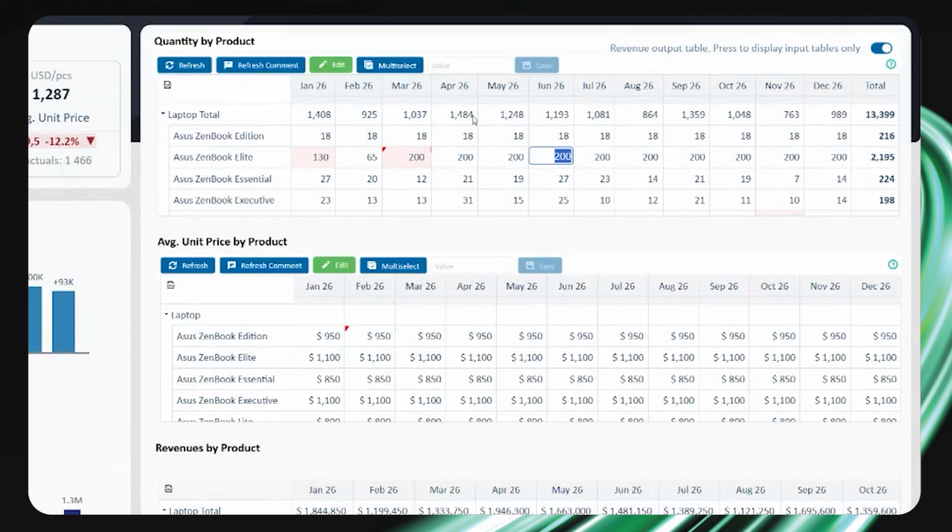So if I want to change the number of Zenbook Elite, let's say, that are being forecasted in June, I can go ahead and freeform in some text. I can also increase by a percentage, right? I can make adjustments to an entire year. Let's say if I wanted to just bulk increase this to 40 units and make a change to the price and increase that by $100.